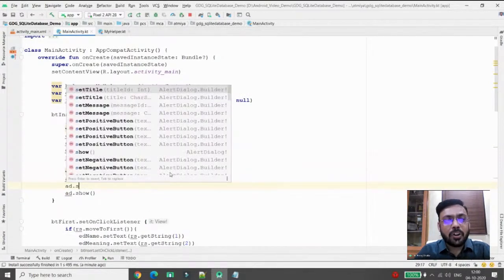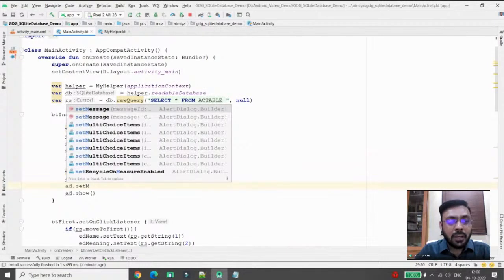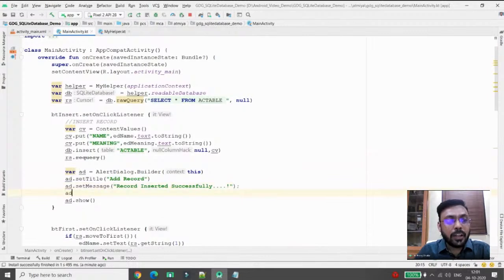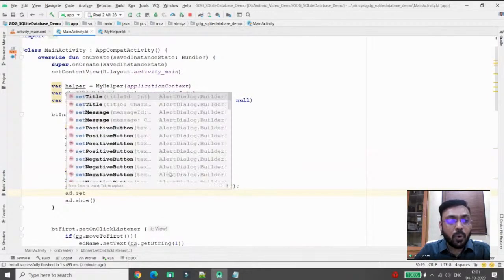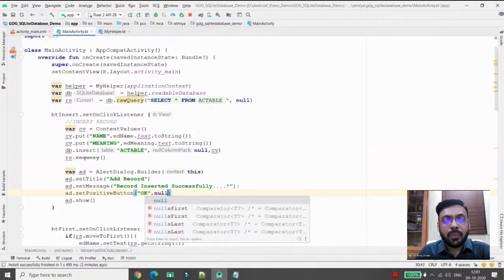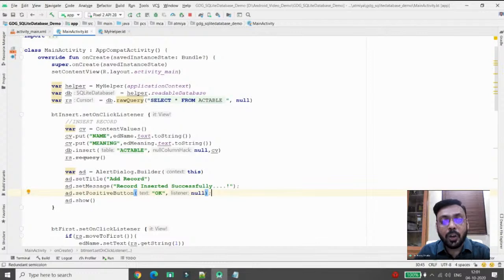AlertDialog.setMessage, you can give the message: "Record inserted successfully." So your record will be inserted. And here you can give the positive button, that is the OK button. Whenever the user clicks on that particular OK, the action you want to perform you can write here in this listener. Right now I don't want to give any listener, so I'm just giving the OK button.